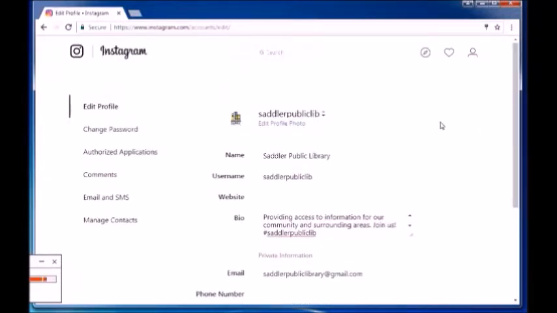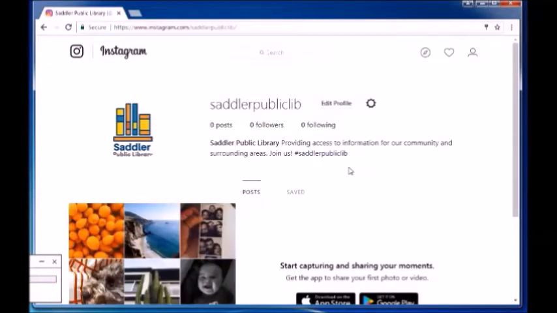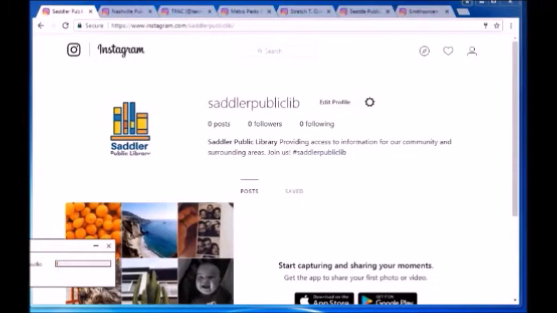To get back to your main homepage, click on the icon at the top right. Here you can confirm that your bio has been added. Now that you have finished editing your profile, you can start following other Instagram accounts.